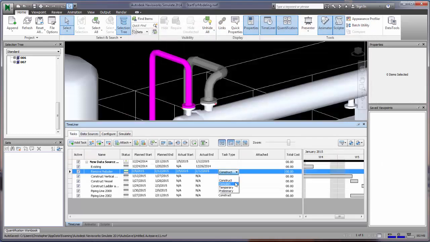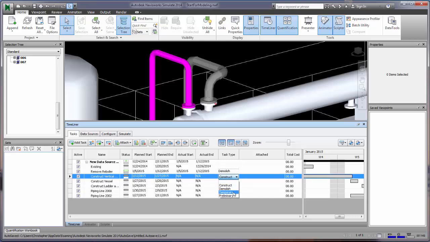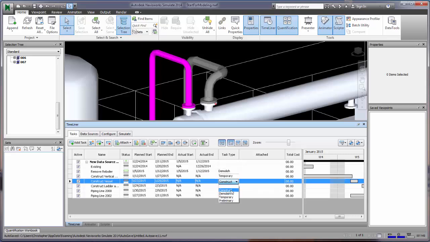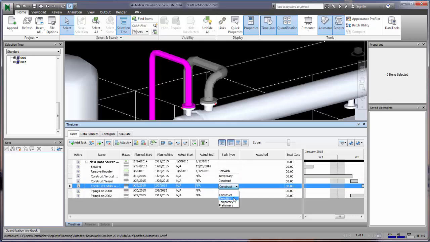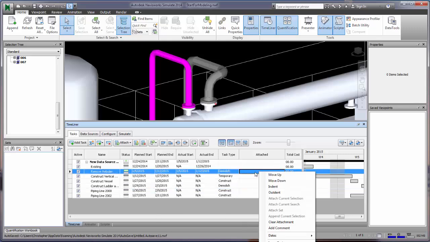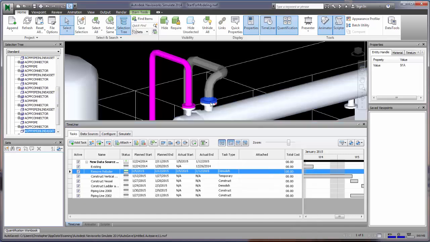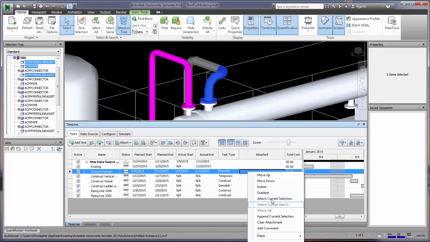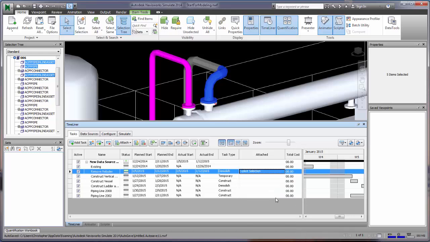So on the task types, I would just simply give it the type of construction or whatever type that I have on it. I can then attach data to it. What you want to do is select what you want included on it. So I'm going to do the demolish here, and I'm going to select these values here. And so that would be part of it. I can then right click and attach the current selection.